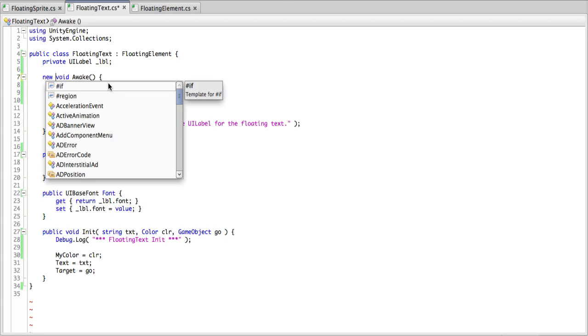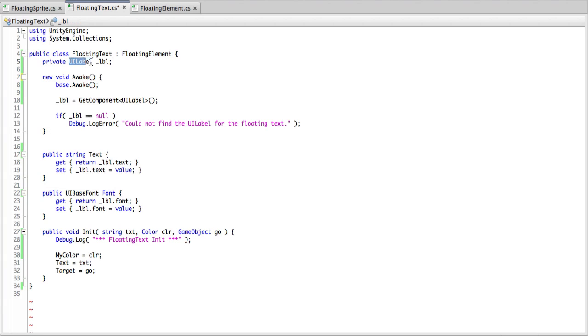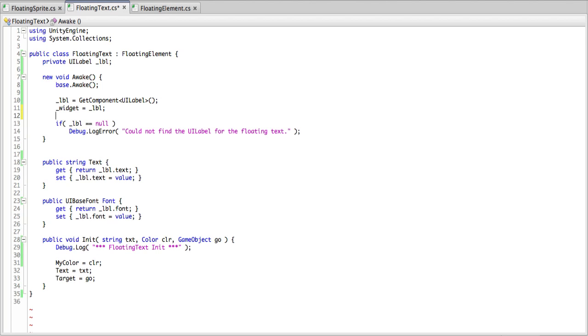So I'll start off with a new word. We're going to have to leave this uncommented because we are going to need it for the text and the font because those are not present in a UI widget. So I will need those. And I'm going to go ahead and say that the label, grab the component here, and the widget is going to be equal to the label. So we'll go ahead and we'll leave that.